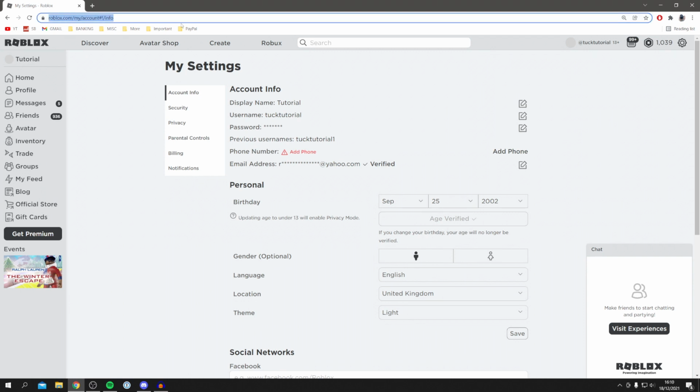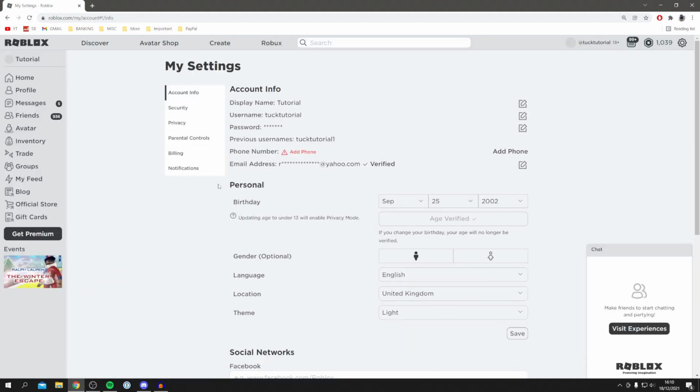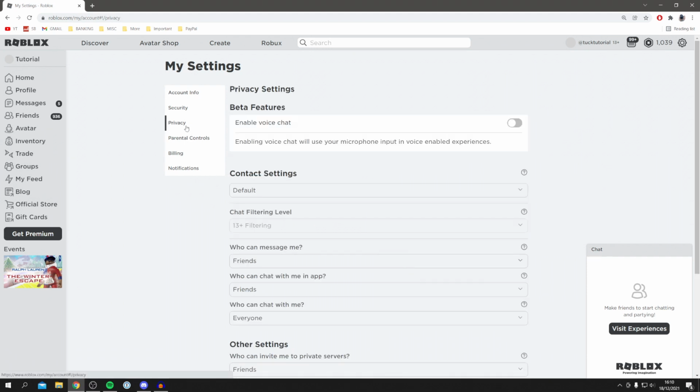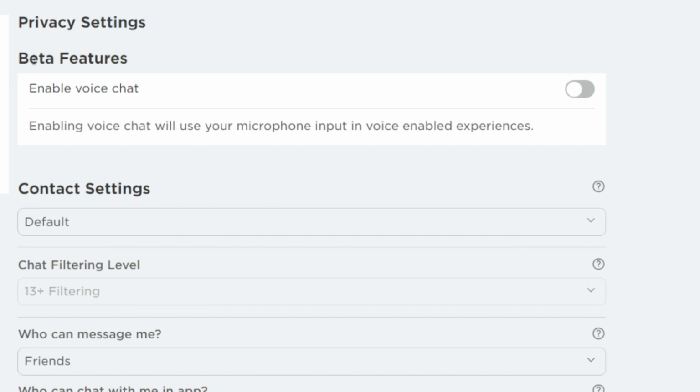And then what I found I had to do was refresh Roblox just like so. So press the refresh button, or just reopen and close the app if you're on a mobile device. Then you want to come down to privacy, click here, and boom, you're now going to have something called beta features. And as you can see, we can click on enable voice chat, and now voice chat is enabled.